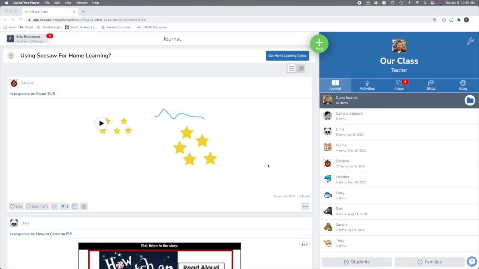Of course, you can open an activity and see who's responded to it and who hasn't. But as far as seeing who's responded to my activities for this week and who has not, and I want to see those all in one place, you can do that with Seesaw Skills, and it's pretty easy to set up. Now, one caveat here is that Seesaw Skills is only available with either Seesaw Plus or Seesaw for Schools. All right, let's take a look.